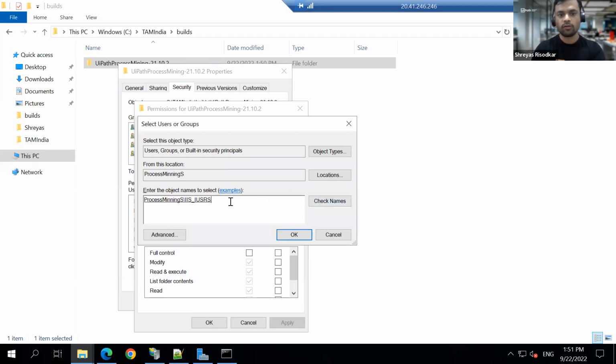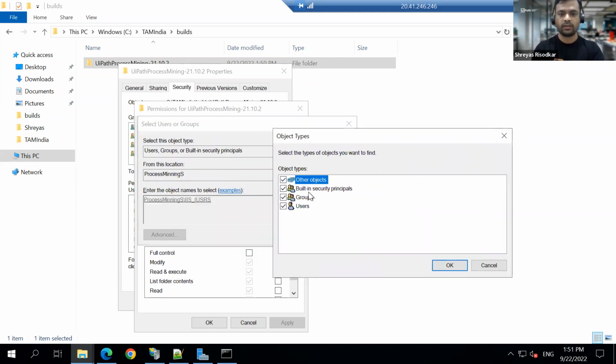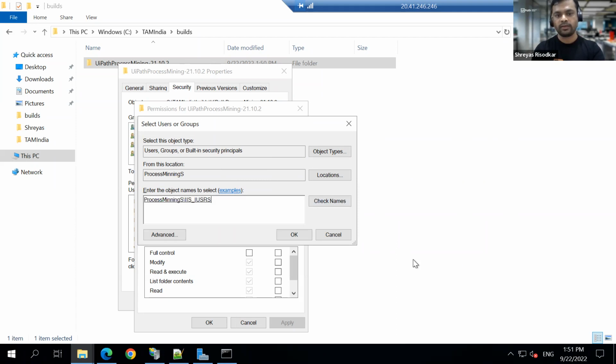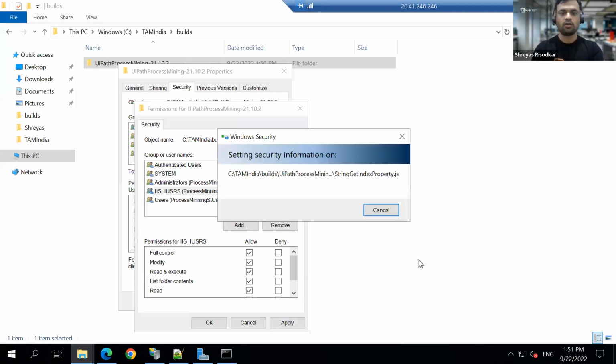In case you're not able to find this user, make sure that you're selecting the correct location. If you're in an Active Directory location, make sure you select the local machine path correctly here, and you'll find this particular object in either groups or users. If IIS is installed correctly, you should be able to find it. So make sure that these are properly selected. You should be able to search for this user, IIS_IUSRS. I'll say OK, and I'll give full permissions for this user to access this directory.